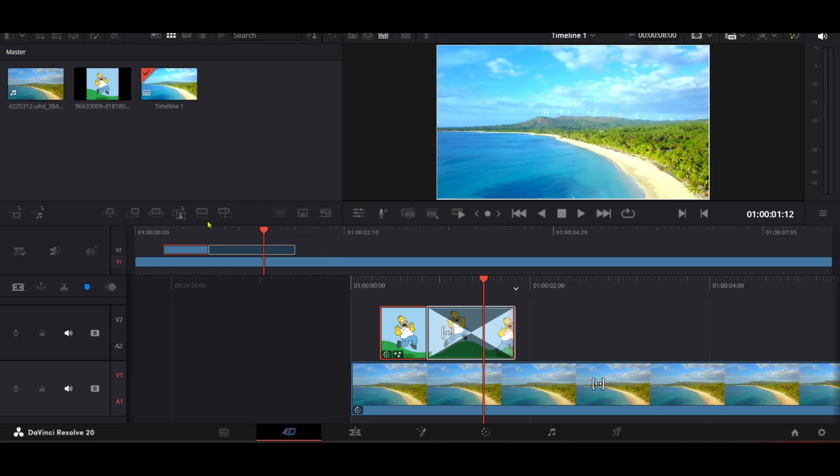The more you use the Cut page, the more intuitive it will become. Don't be afraid to experiment and explore different features as you go. With these strategies, you'll be cutting down on edit time and boosting your productivity in no time.